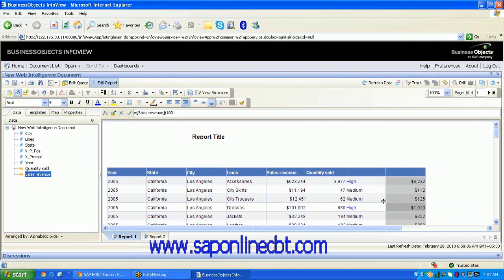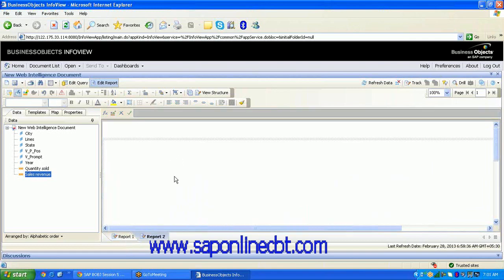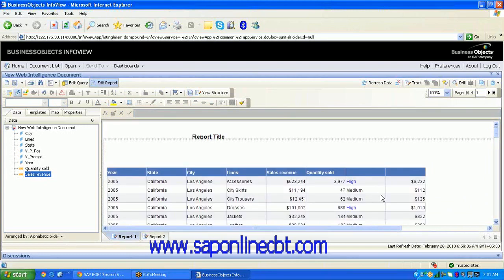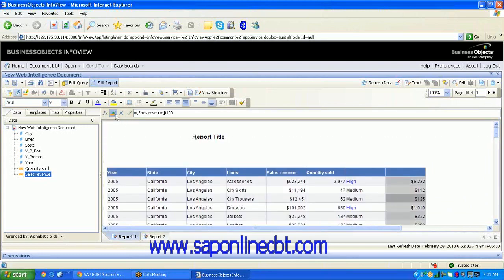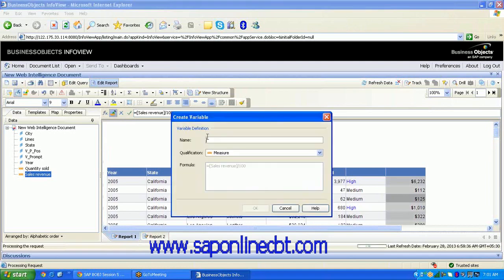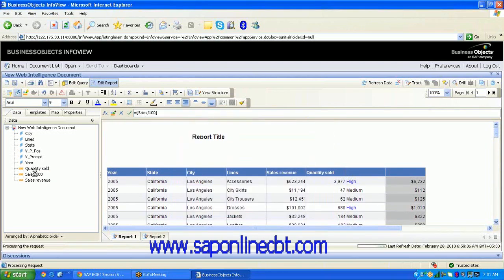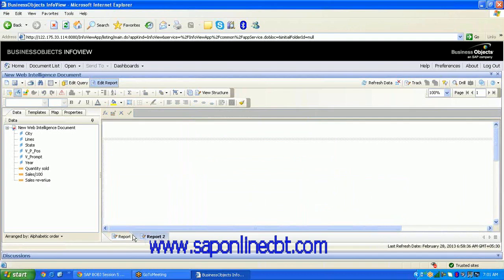But if you want to reuse that formula, we again need to write the formula, right? Or else you make it a variable. So I'm making a variable: sales divided by 100, just as an example. You can use this variable in another table, in another block, or in another report. That way the variables are useful.